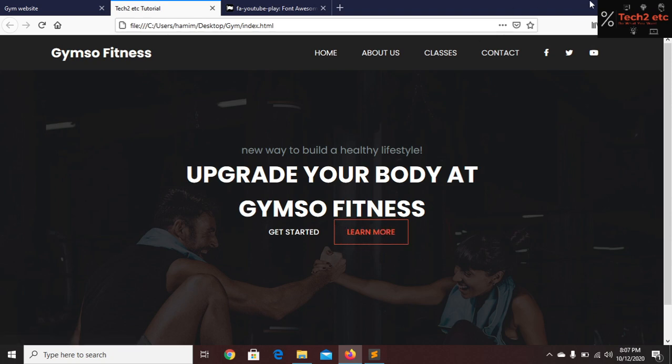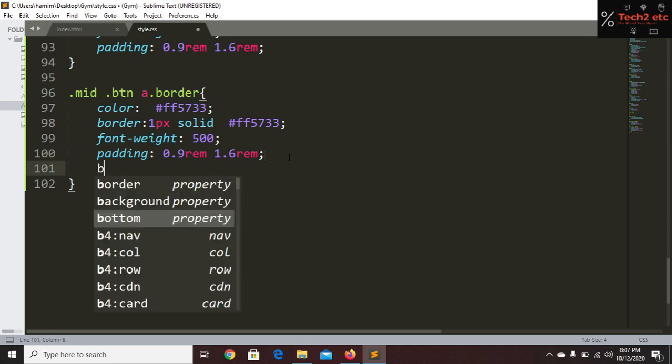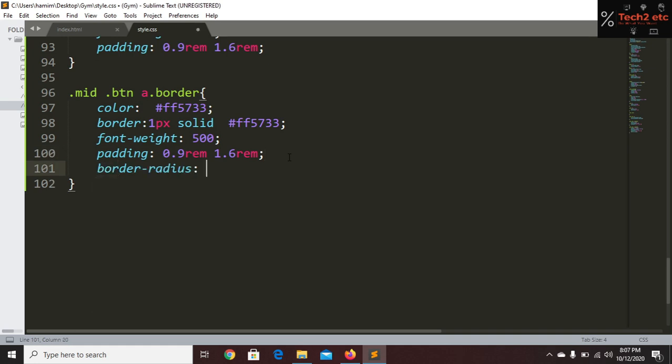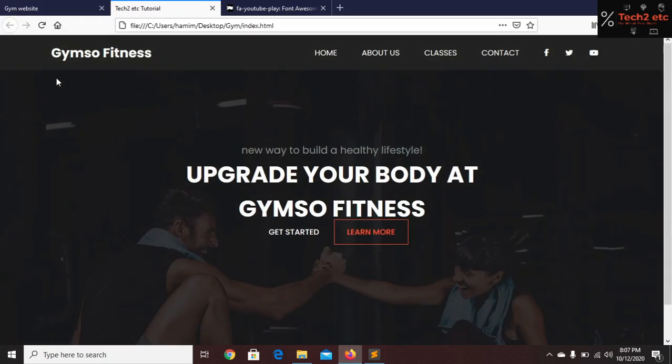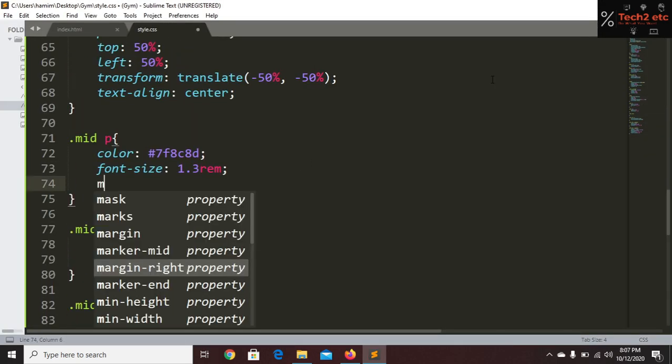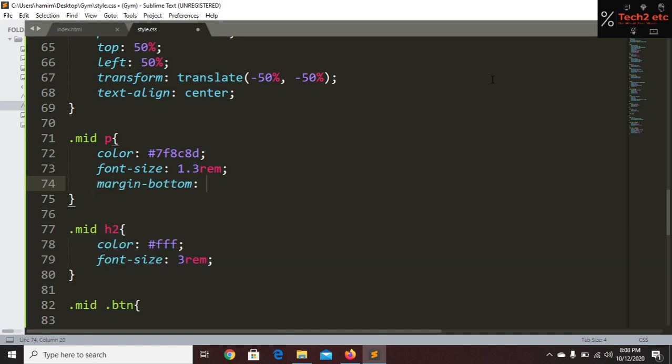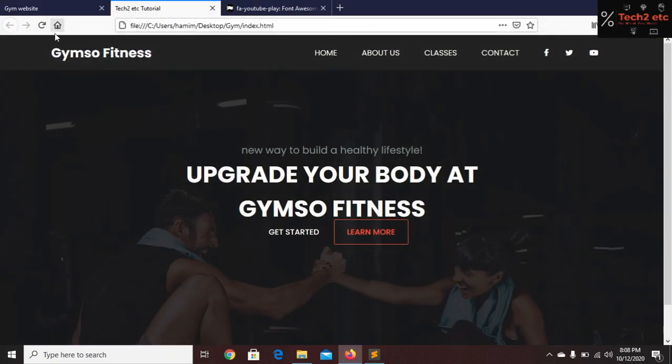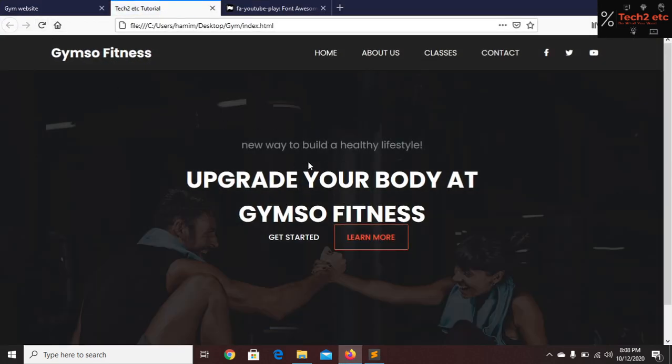Now I want some border radius here also, so that's why I will create border radius 3 pixel. Now save, go to our website and refresh. So yeah, now we have our border radius. Now I want some space from here and from here also. So for a space underneath the paragraph tag, here I will give margin bottom 1.4 rem. Save, go to our website and refresh. So here you can see that we now have a space here.